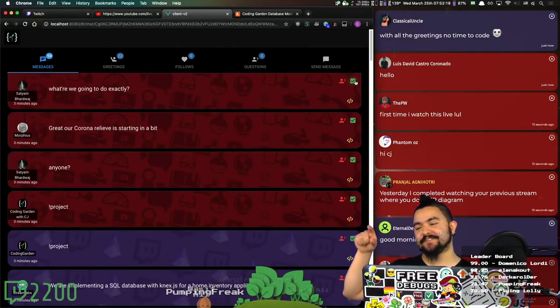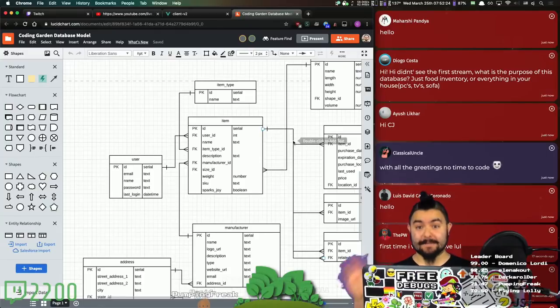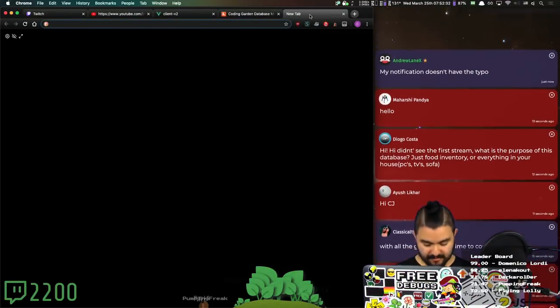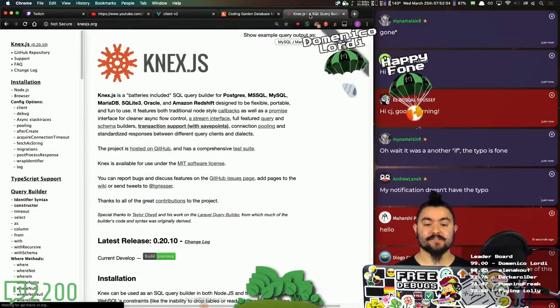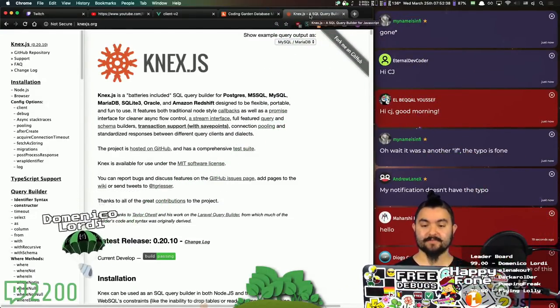If you do exclamation mark project, you'll see what we're going to do. But basically, we're going to take this diagram and implement it. Typically, you could implement this directly with SQL code for creating all the tables and creating the relationships. But we're going to use a library called knex.js, which is my preferred library for working with SQL databases in JavaScript and Node.js.